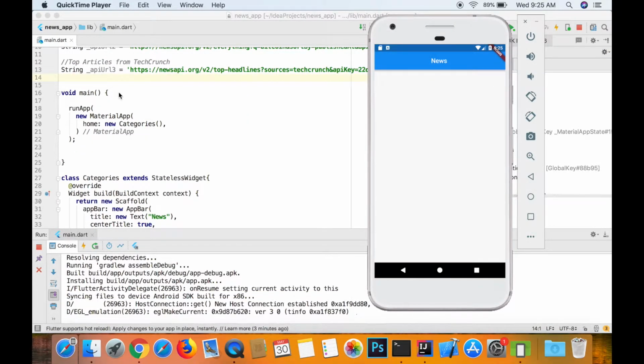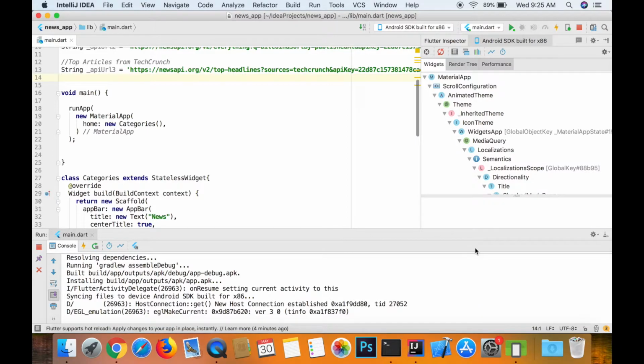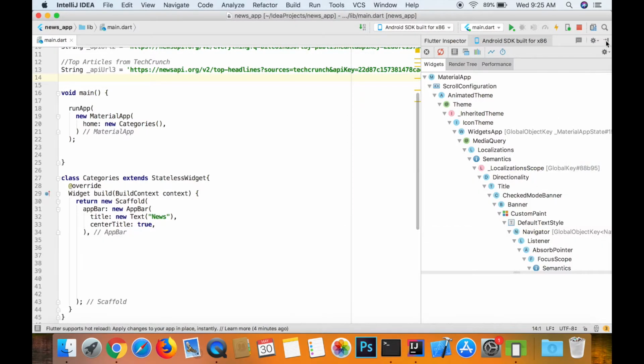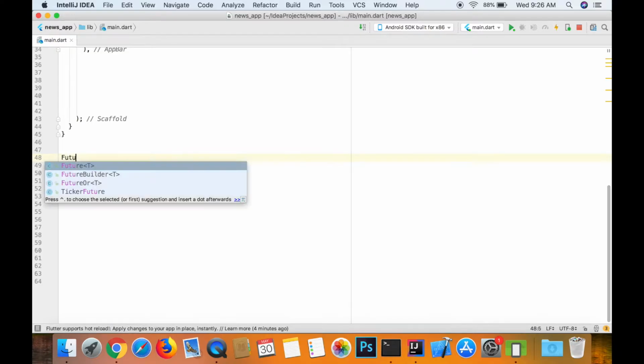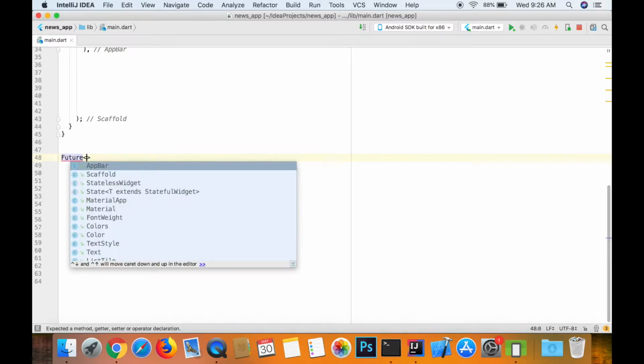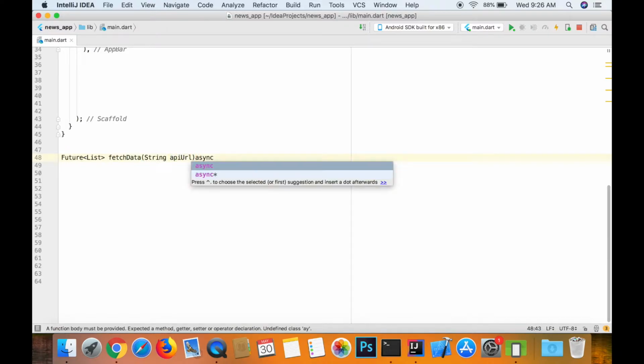Great! Once you are up and running, we need to call a method that will fetch data from the API. We will create a Future type function that will allow us to fetch data from the post. This method is going to return a list, and we can call it whatever we want. I'll call it fetchData, and it will require a string input. This method is an asynchronous method, so we need the async keyword.